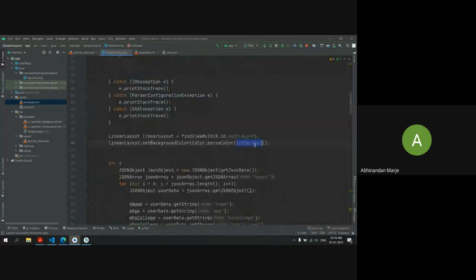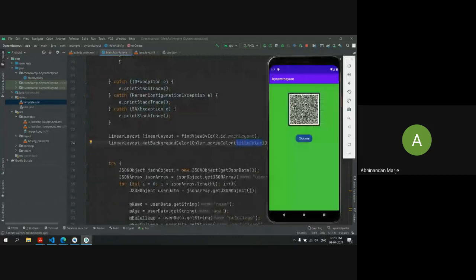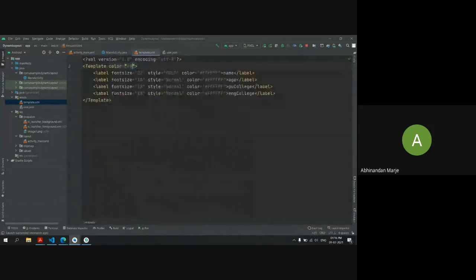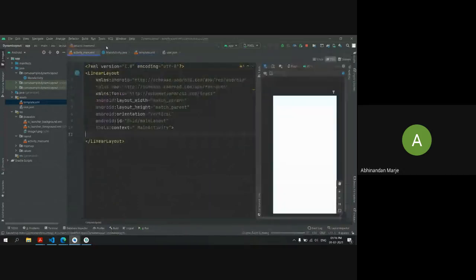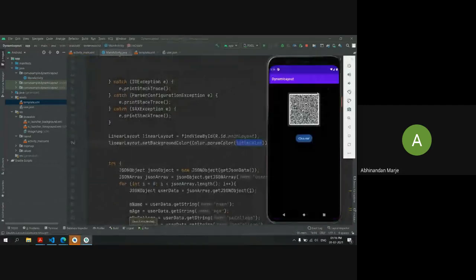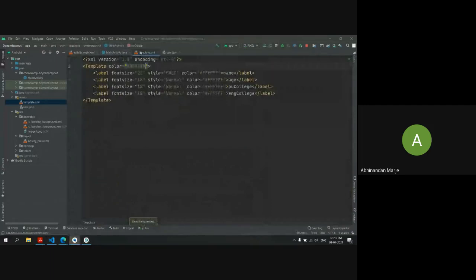If I change the background color only in the template, I will just give it a black background color and then rerun it. You can see it now has a black background color. So now you can just pass some commands over here and it will create one layout for you.